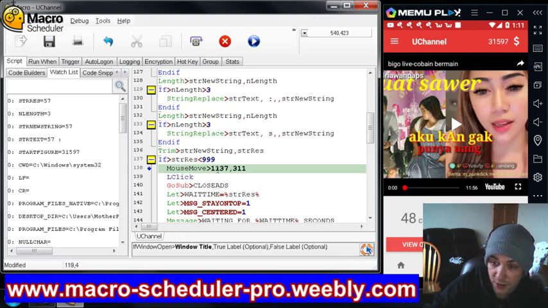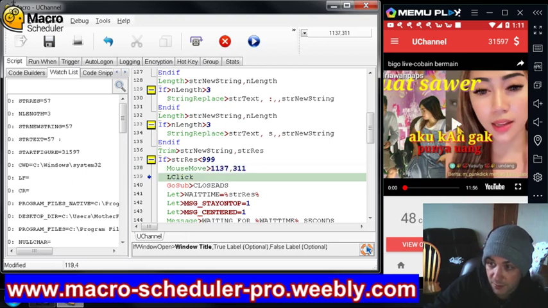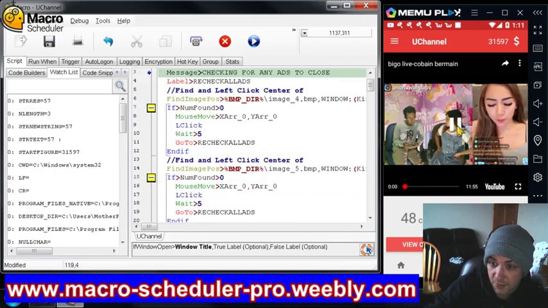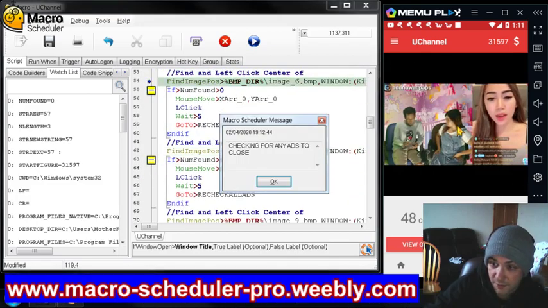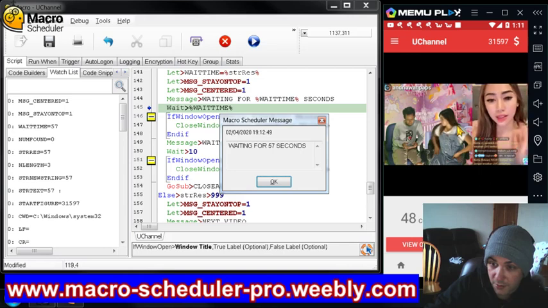mouse move 11 11 37 311, and if we put the mouse to 11 11 37, and how I can tell this, by the way, is up here you can see the mouse coordinates. So 11 11 37 311, boom. And then what it'll do then is it'll left click there, right in the middle of that, and it'll watch that video, and it'll check for ads, if any ads are about, and there's no ads, so it's waiting for 57 seconds.